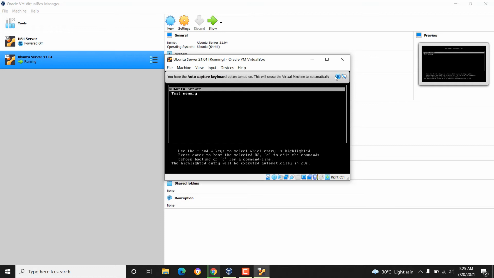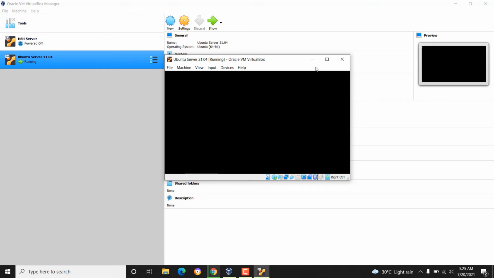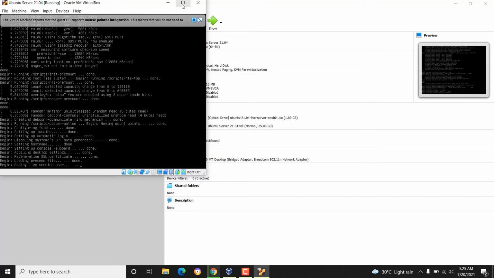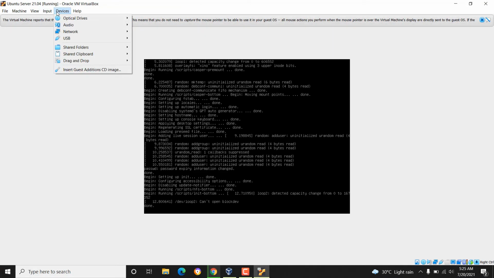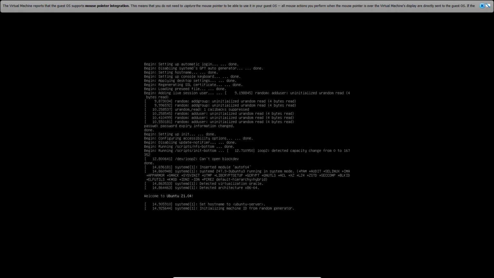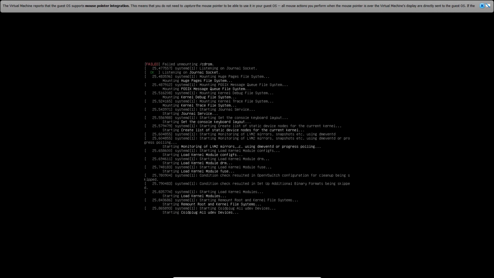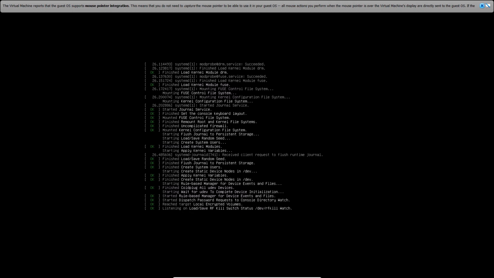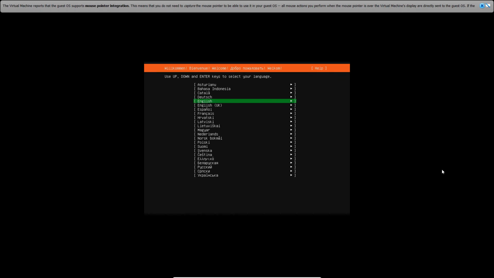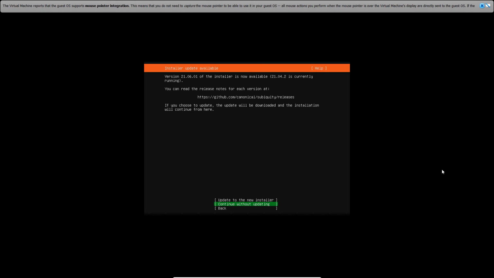In the GRUB screen, I'll select Ubuntu Server, then press enter. Once loaded, you'll be presented with the option to select the language. You can use the up arrow and down arrow on your keyboard to select. I will just move on with English and hit enter to proceed.